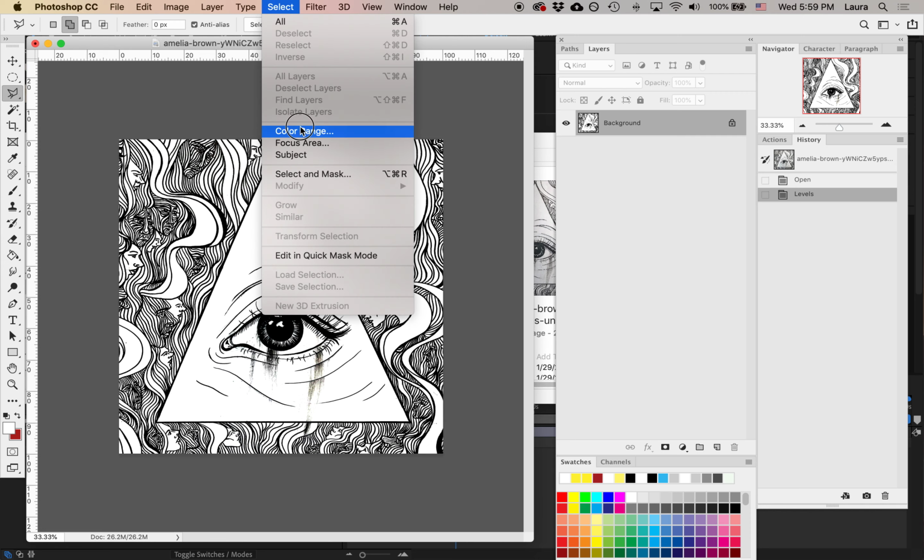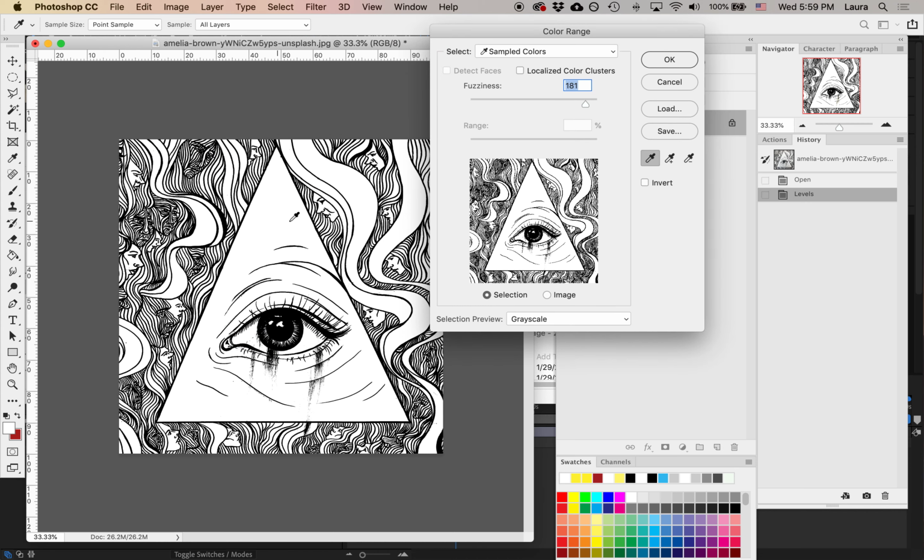Then we're going to go into Select and Color Range because we want to select all of this white to delete it. So you get this little eyedropper. You want to click anywhere where it's white, and you can see the selection up here. If you click black, you'll see everything selected will be black. So you want to make sure that it's set on white, and then click OK. And then you get these nice marching ants.